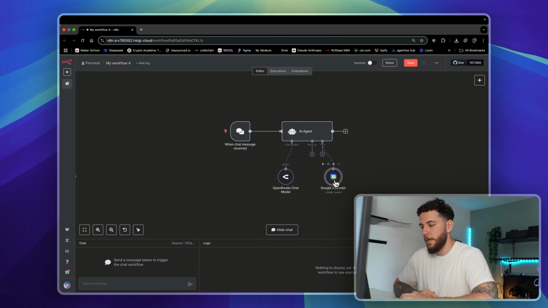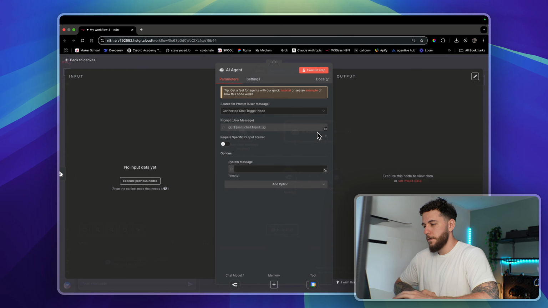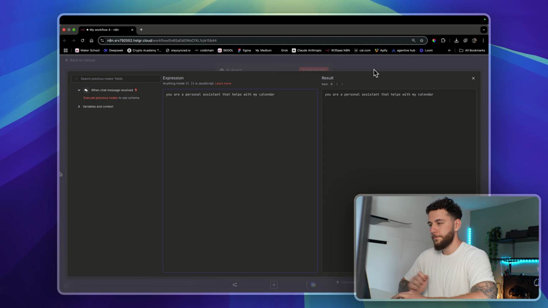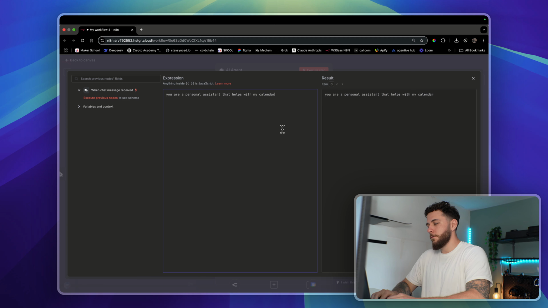If you have an AI agent set up, what you're going to want to do is come over and add a system message. This is where your prompt would come in. Let's say you are a personal assistant that helps with, I don't know, we'll just do the same example that I had a problem with, my calendar. And then from here, you just want to add in the date and time.